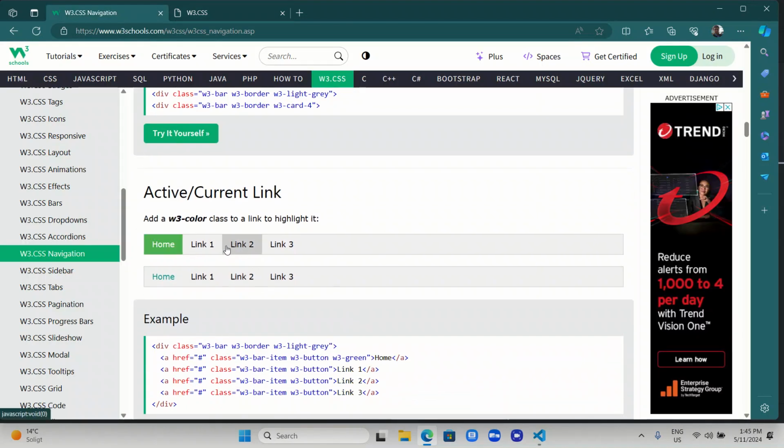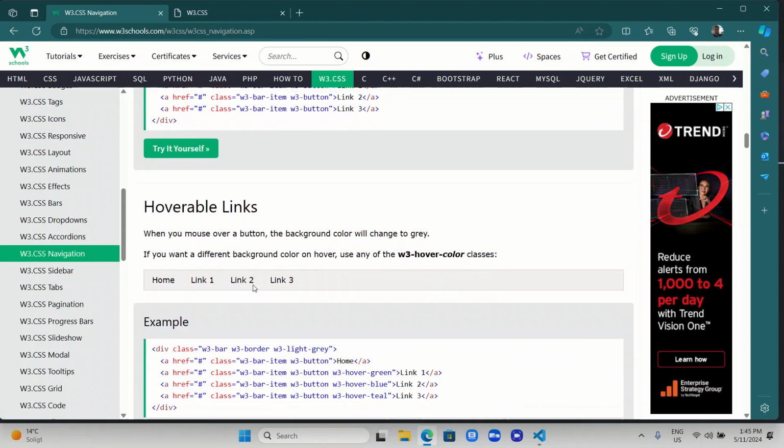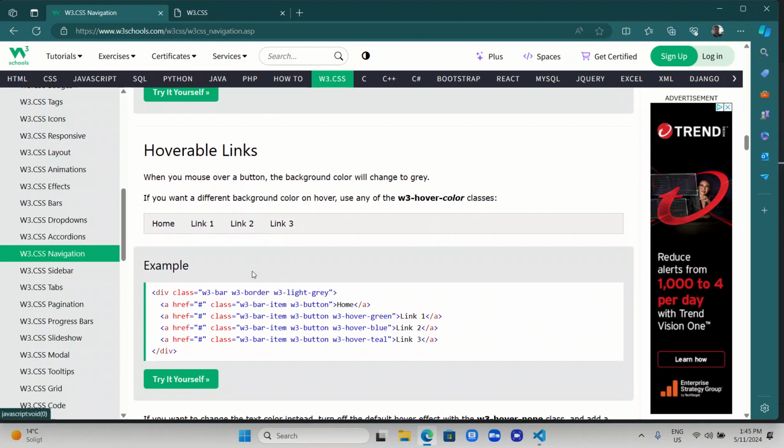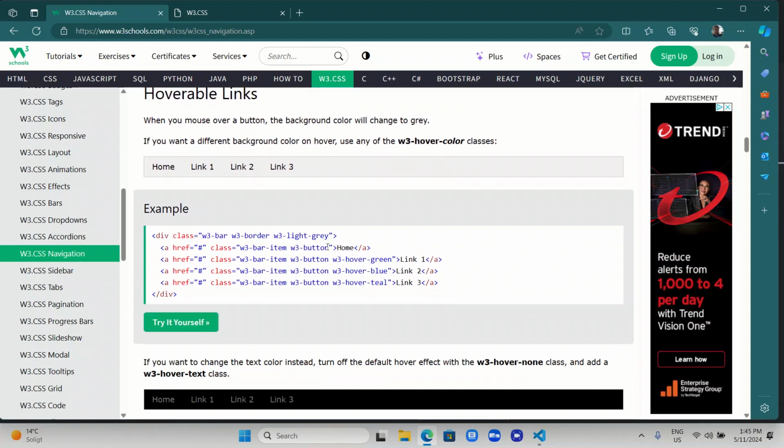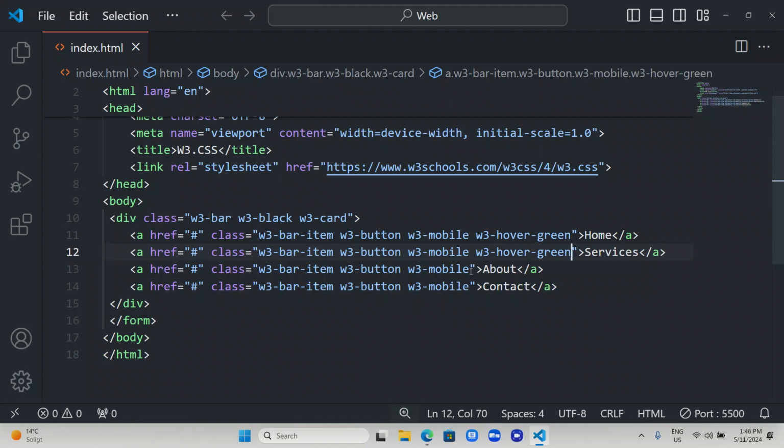You can use the active, the current for this one. Yeah, and also enable links. You can hover. So you can use this button to hover over the screen and change the hover. Let's put this one on our element. If you put this class on it and mouse over, then it will change to green.